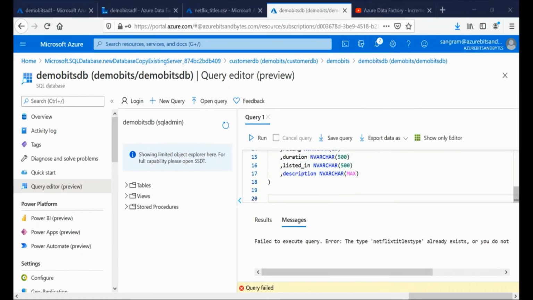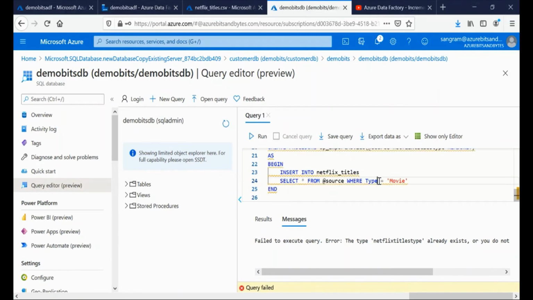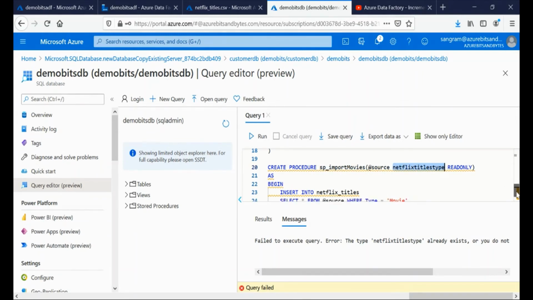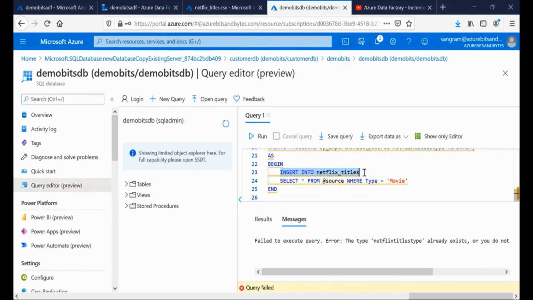Now let me put in one more thing, a stored procedure. Now let me put a stored procedure script here. Okay. Now if you observe, I'm writing a stored procedure with the name sp underscore import movie and accepting the table type parameter here. And then I'm writing insert into the table, select star from source, which is nothing but the table type parameter, where type equal to movie.